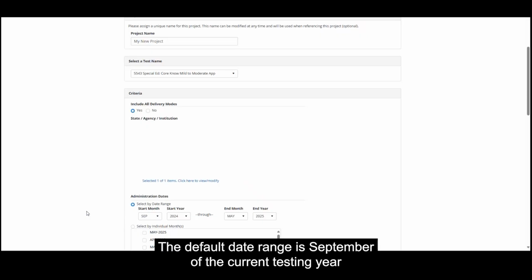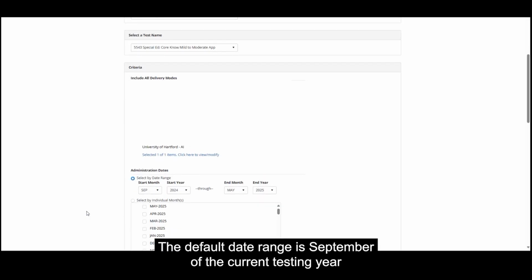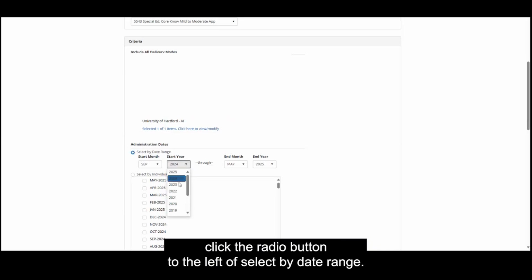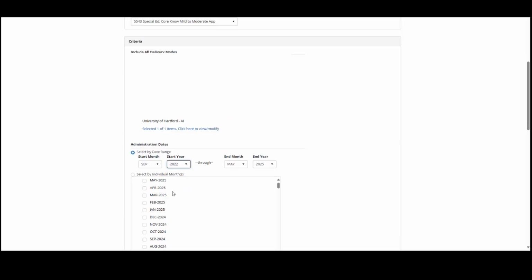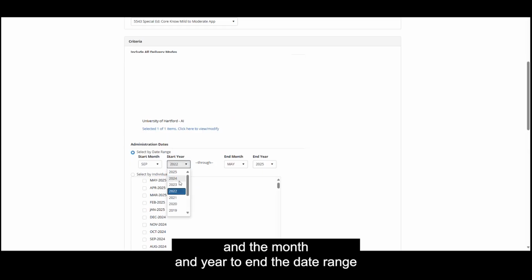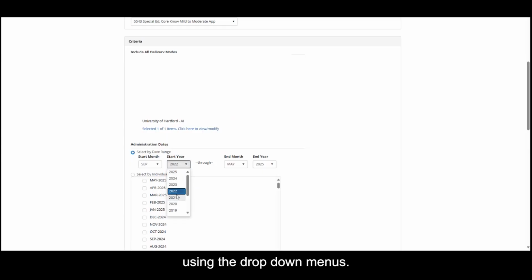The default date range is September of the current testing year through the current month and is inclusive. To select administration dates using a date range, click the radio button to the left of Select by Date Range. Select the month and year to begin the date range and the month and year to end the date range using the drop-down menus. You can select any valid date range.